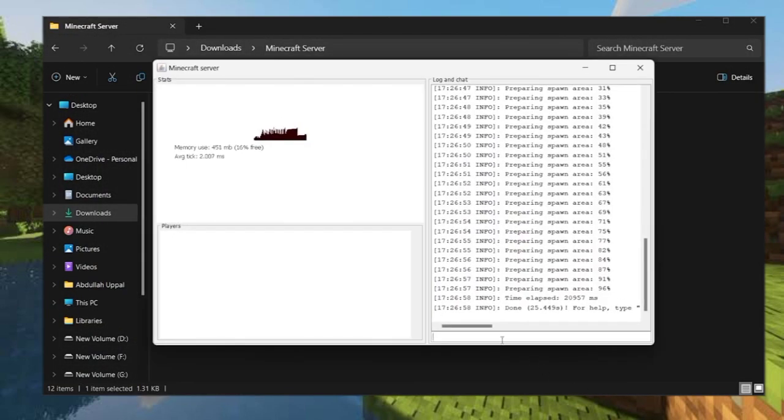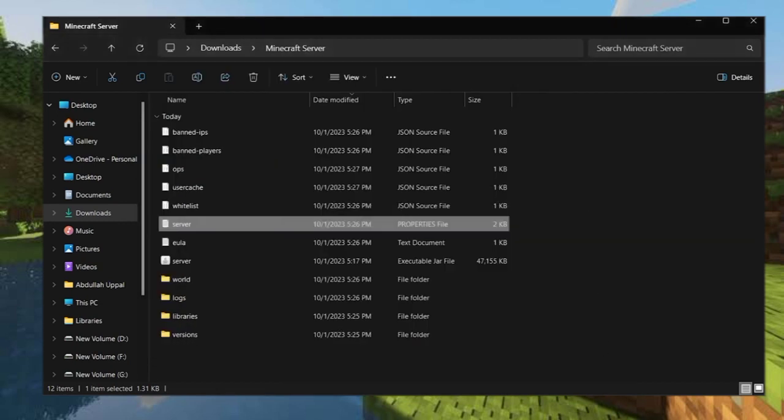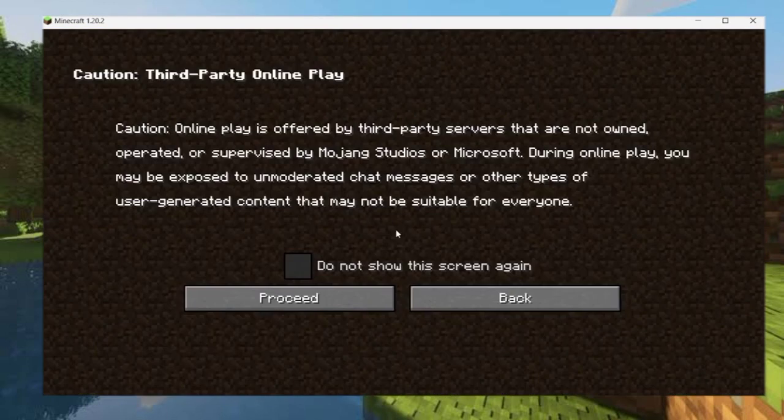Select multiplayer in the main menu. Go to direct connection and type localhost in the server address. Your server world for Minecraft will surely be loaded with your character.